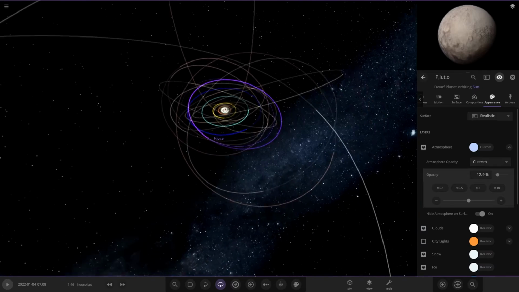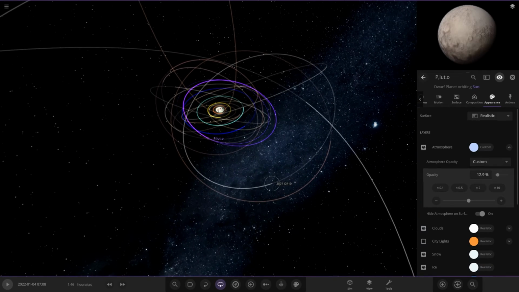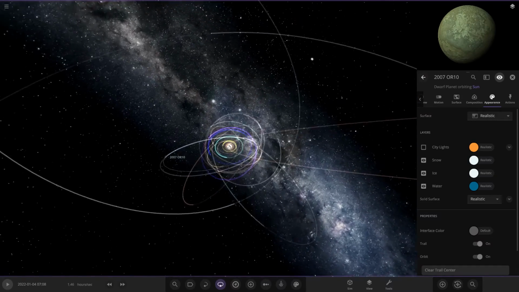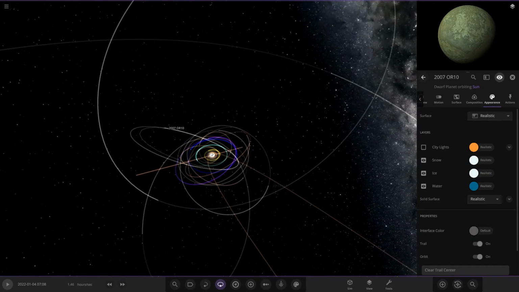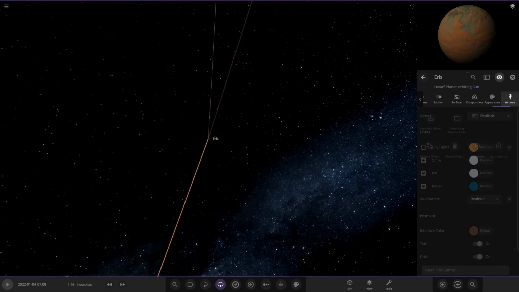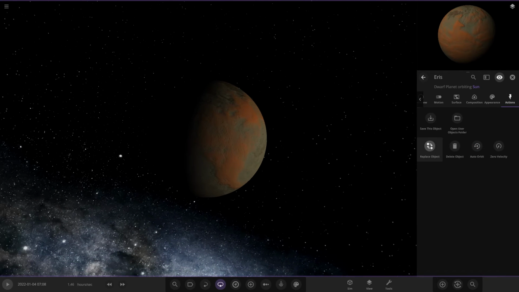Right, next up. So the next major dwarf planet is Eris. So whereabouts is it? Eris's orbit. I should be able to roughly work it out. Is it that one? No. Sedna. There it is. Yeah, that one. So it has quite a bizarre orbit itself. So Eris, I actually have a custom variant of Eris, and it's actually a Pluto.